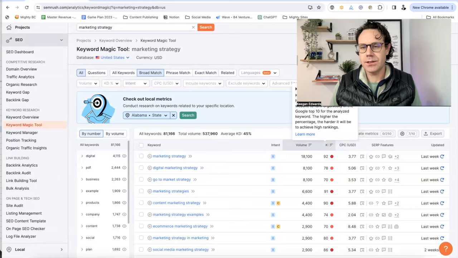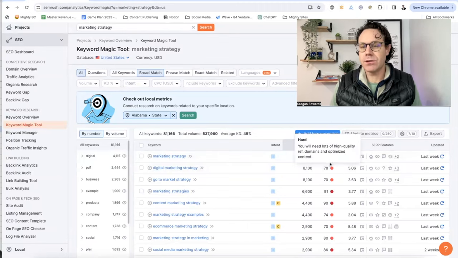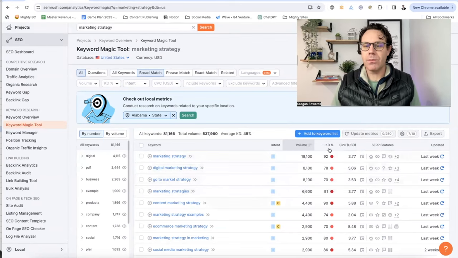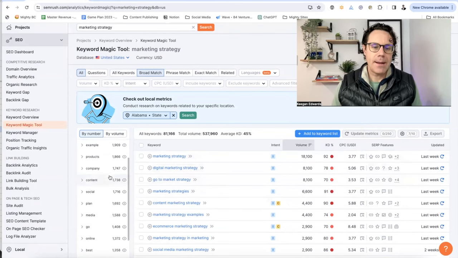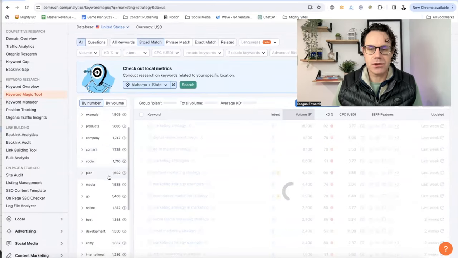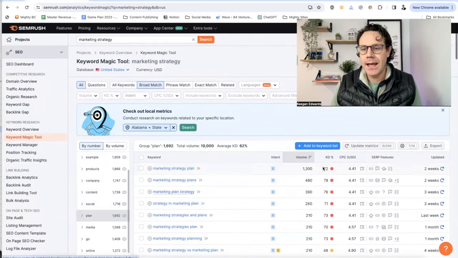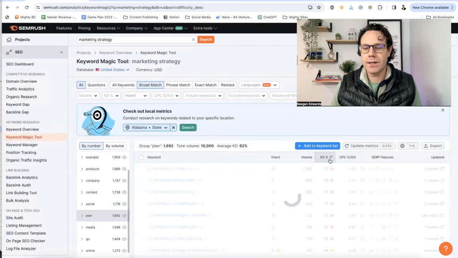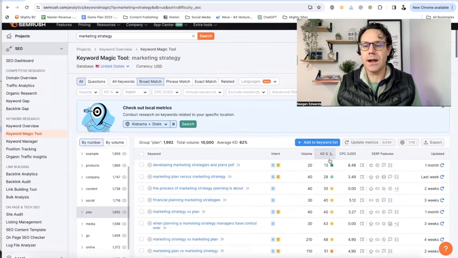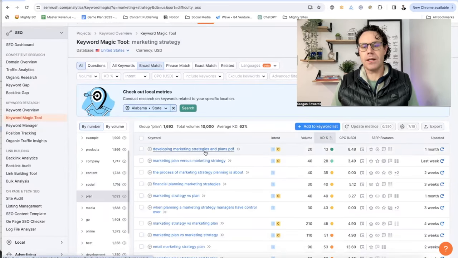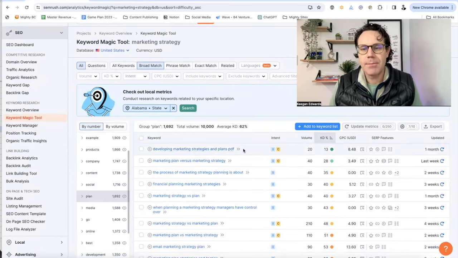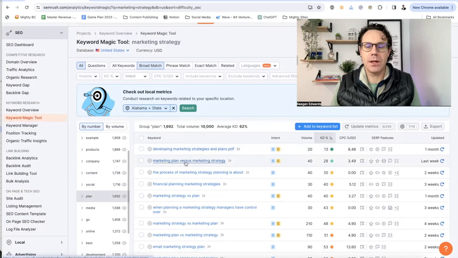This is pretty excellent, and you can see my screen's covering it up, but it just means how difficult is it to rank for that, and it's going to show you a bunch that are really difficult to rank for. I might just go over here to something like marketing strategy plan. And then I sort this by keyword difficulty to get to the green so I can see the ones that are not that difficult. So developing a marketing strategies and plans PDF, probably wouldn't use that because I don't have a PDF, but marketing plan versus marketing strategy. Okay, that's pretty cool. That actually has a volume of about 40 searches a month.